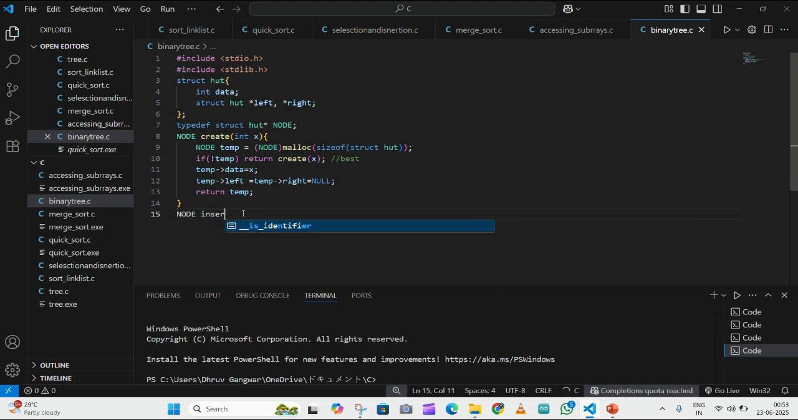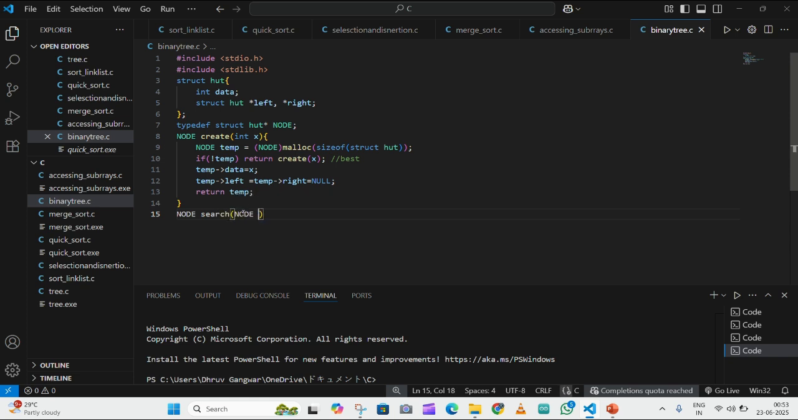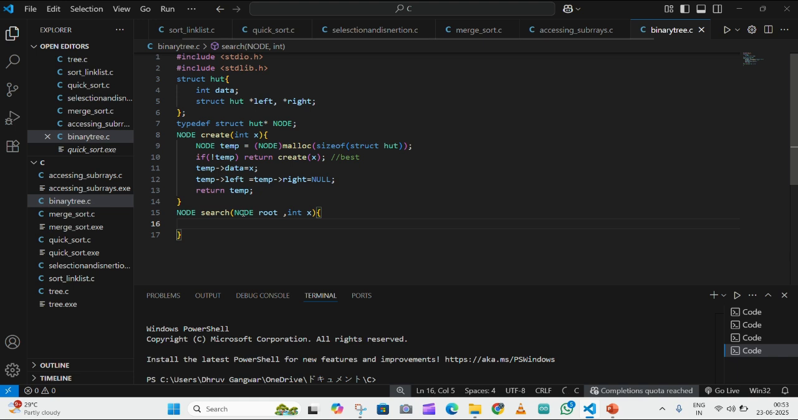Node search. Okay, search, we have to find it. We have the root node and integer x. We have to tell whether it is in the tree or not.